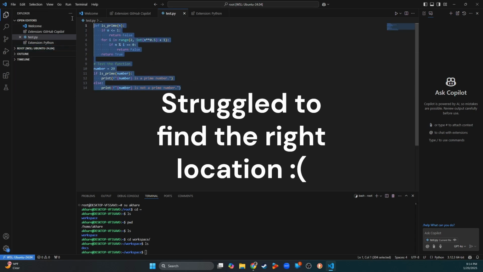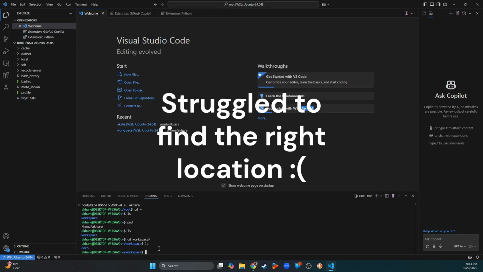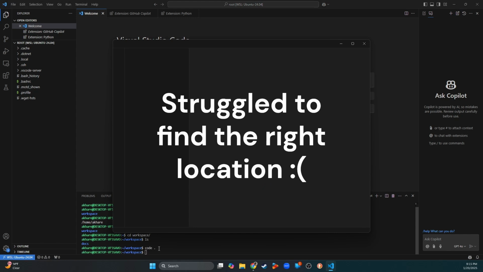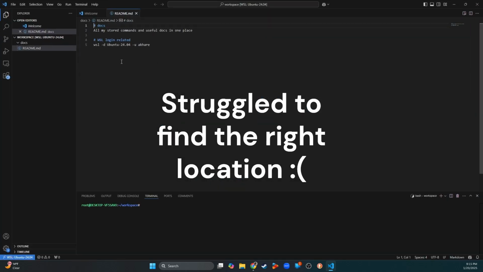Oh, let me take this away. I don't want to open it here. I want to open in this workspace. So you go down, it allows you to open in the particular area with the exact thing you want. So yeah, okay, great. Now I have everything.